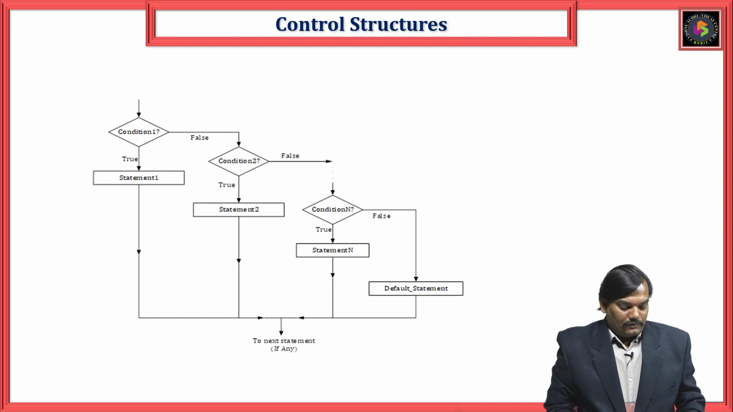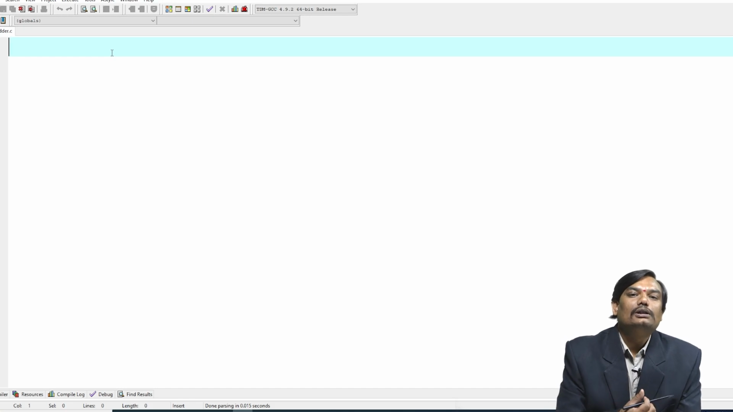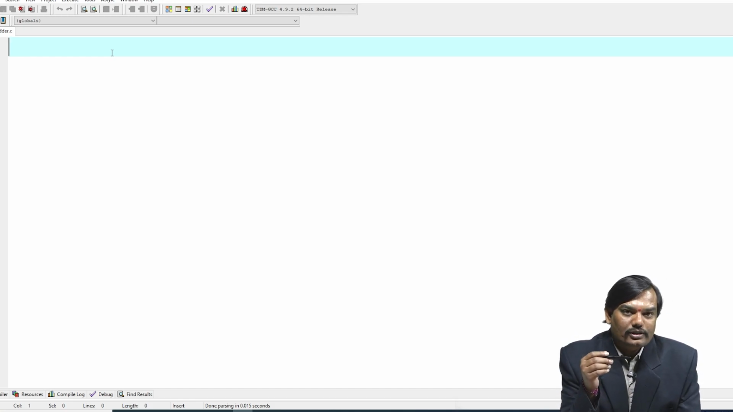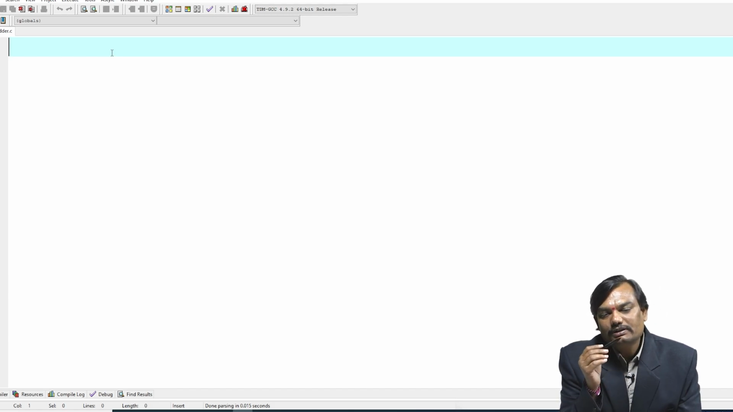Now we will be seeing with an example how to make use of this statement. So we'll be writing a program to check multiple conditions. The requirement of our program is we need to find out what is the grade of a student for a given subject marks. The program has to read the marks entered for the subject and it has to decide and tell what is the grade of the student for that particular subject.